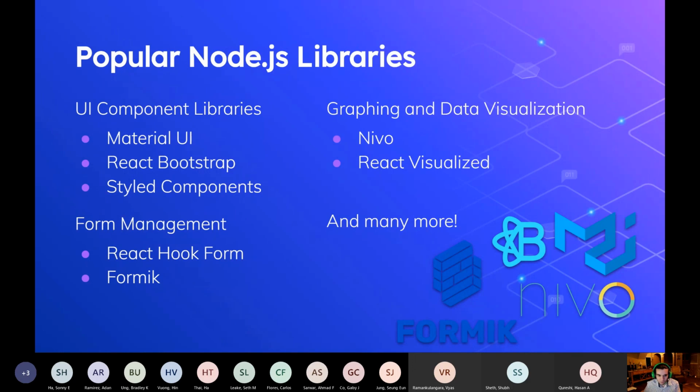On the right side, we have some graphing and data visualization libraries, like Nevo and React Visualized. One thing I'm really trying to emphasize is, don't waste time styling your own buttons or making your own graphing libraries, because these are pretty complicated endeavors. Unless you're interested in it from an academic perspective, there's no reason to spend all that time laboring over your own graph element when you can just plug in something like Nevo, which has really good looking, super dynamic, super reactive graphs that you hover over and they interact with you, and it's super easy to use.